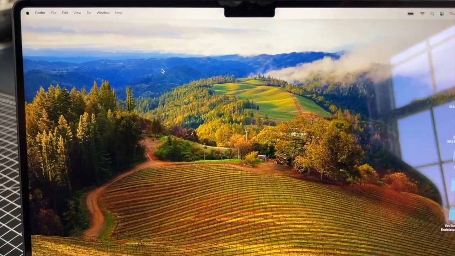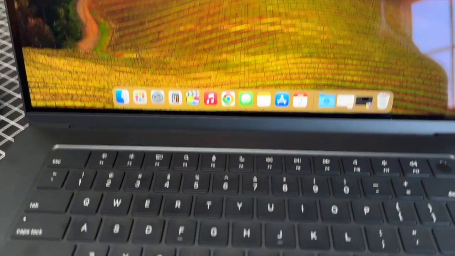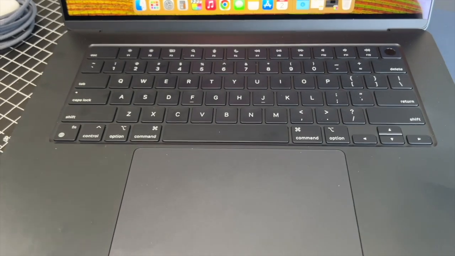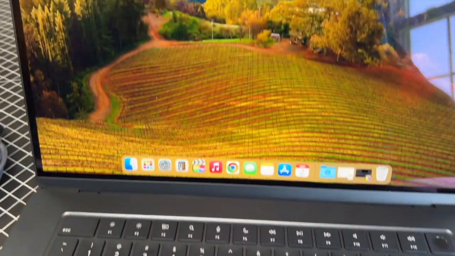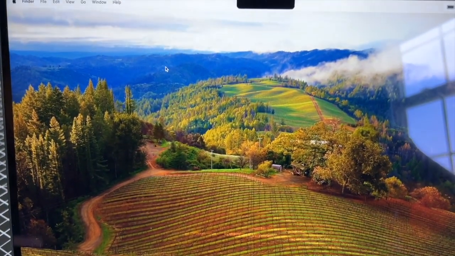In today's tech video, I'm going to show you guys how you can make Google Chrome your default web browser on Mac OS Sonoma and later.